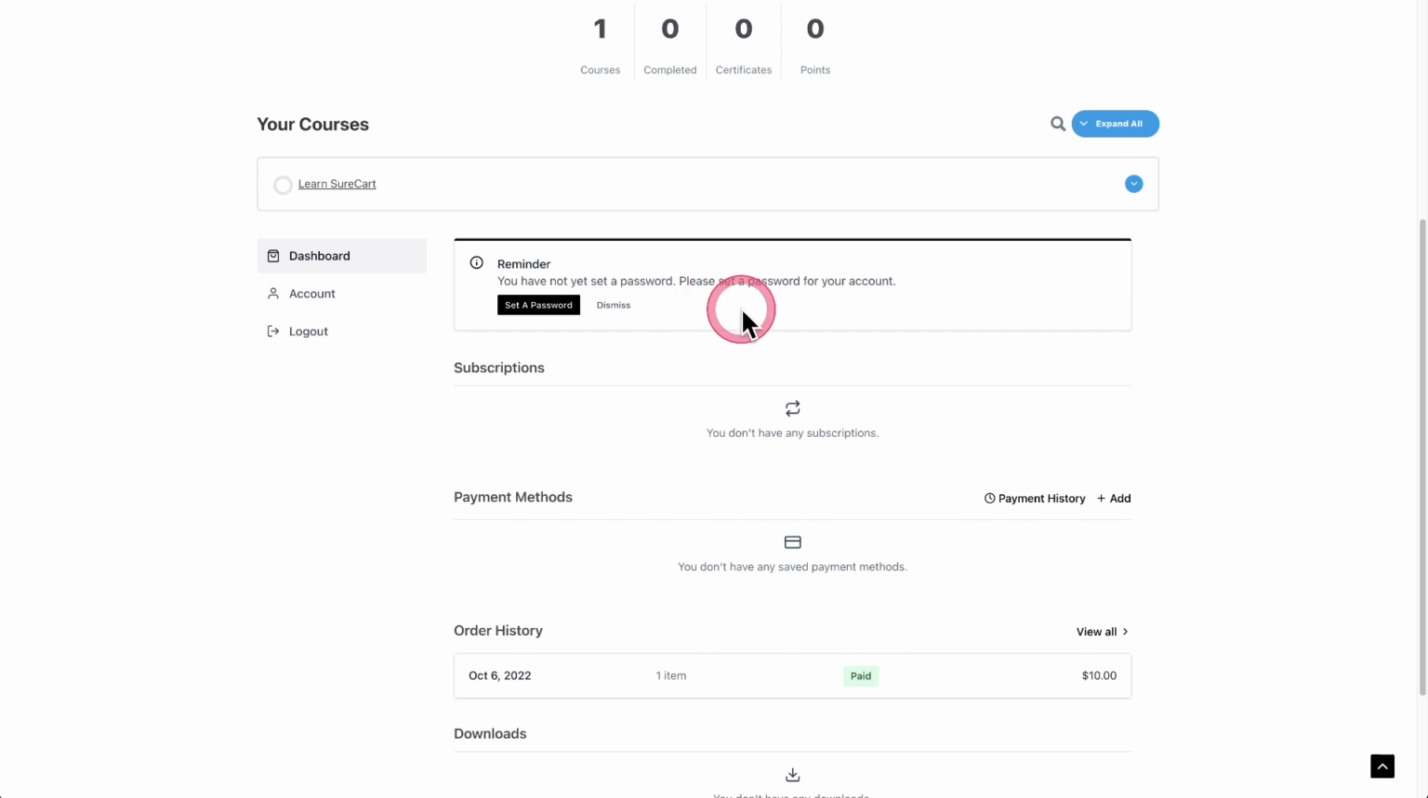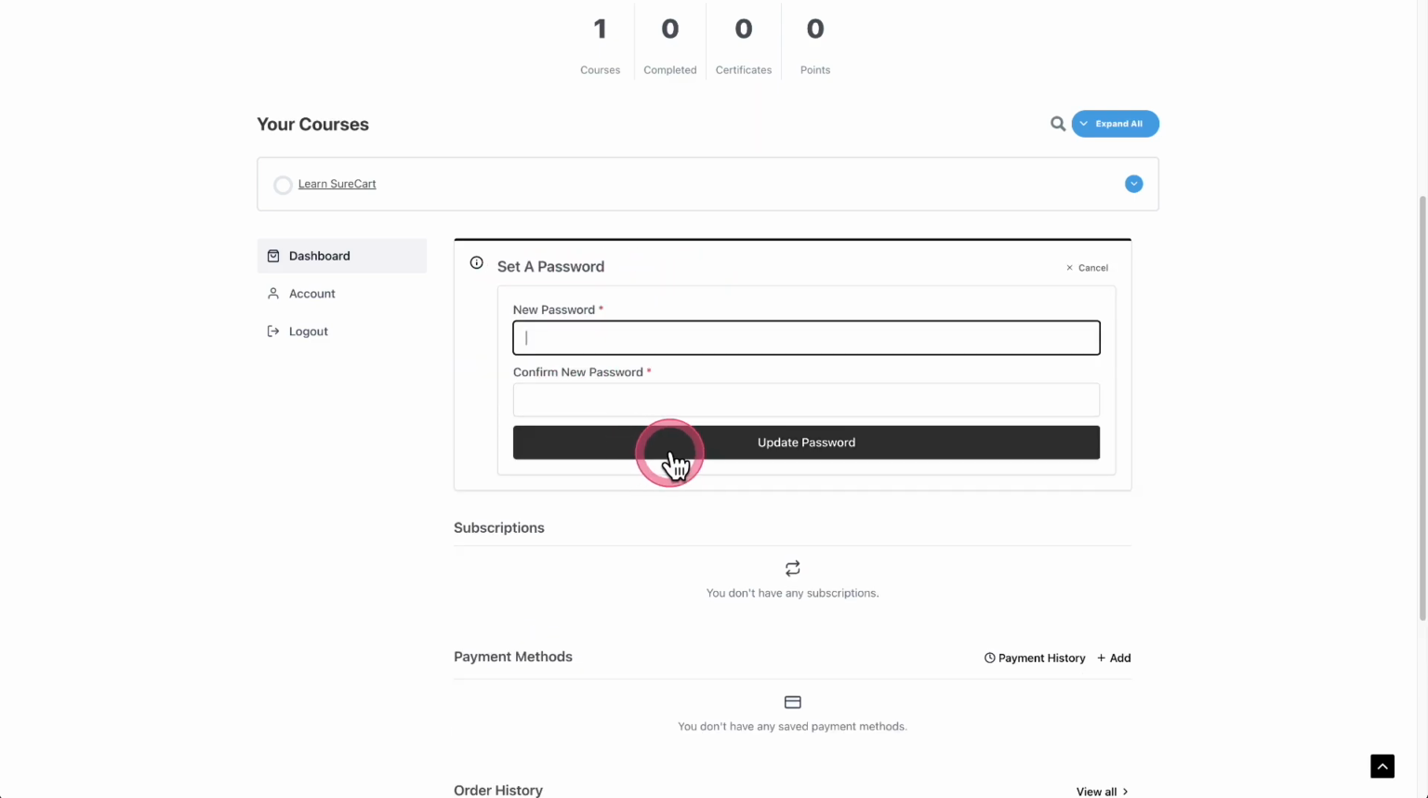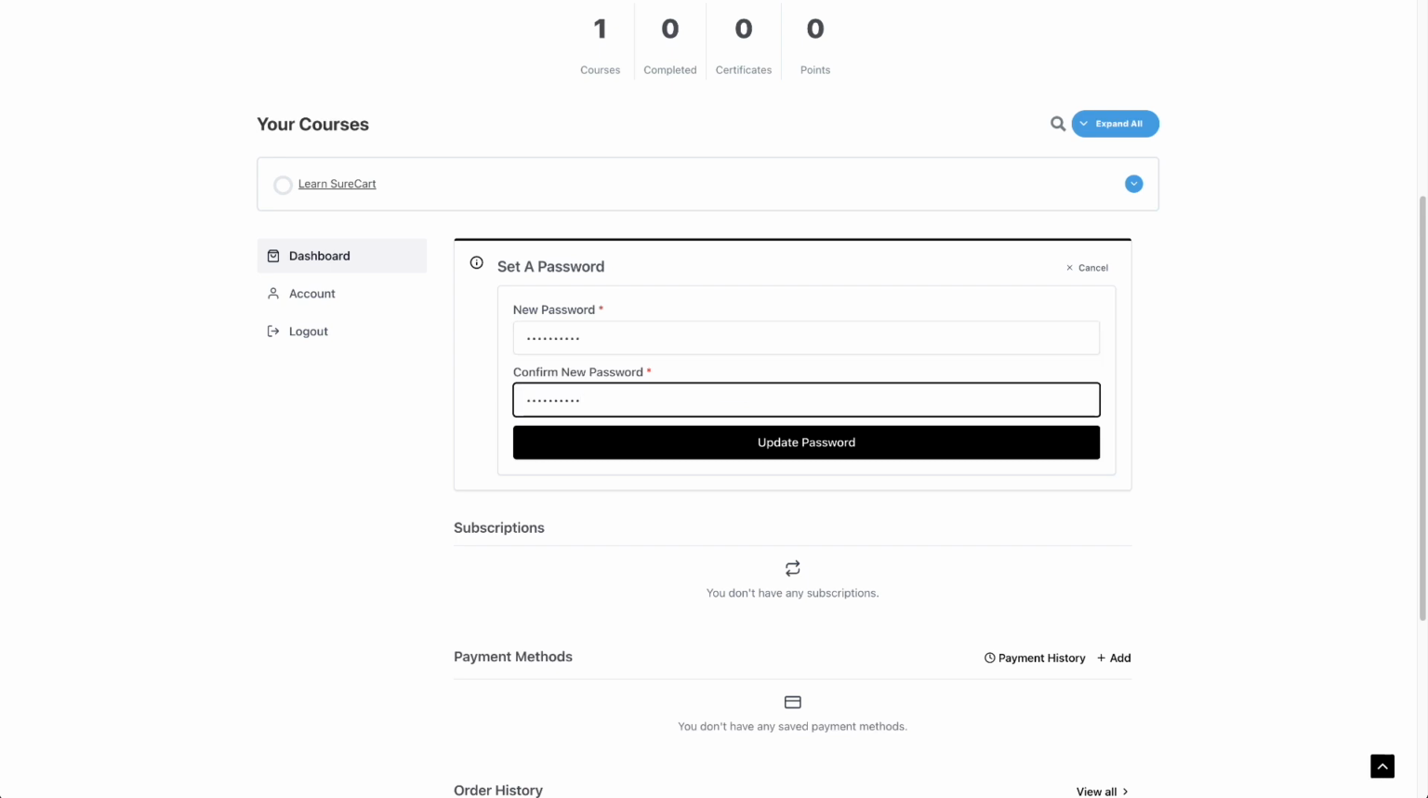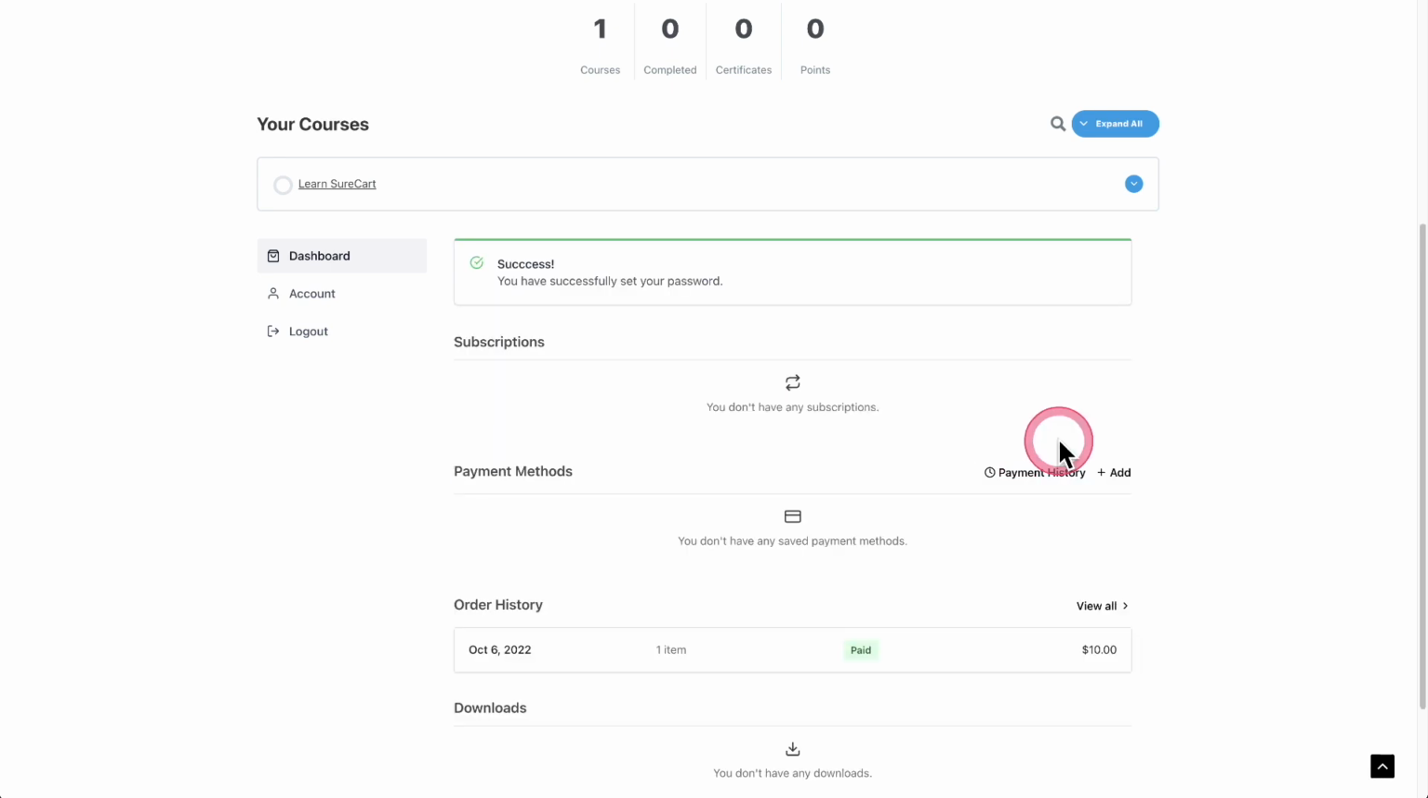But here is that notice that I'm getting because I've never set a password before. It just says, you have not set your password. Shame on you. I'll click here and I'll set a password really quick. All right, I've gone ahead and done that. And I'll click on update password. And it's telling me I've set my password up successfully.